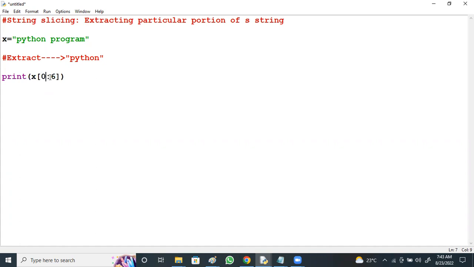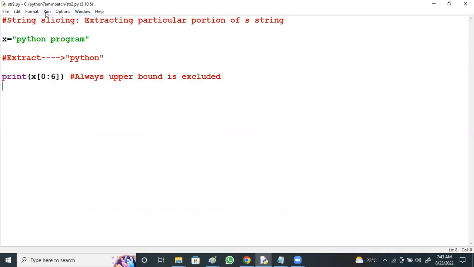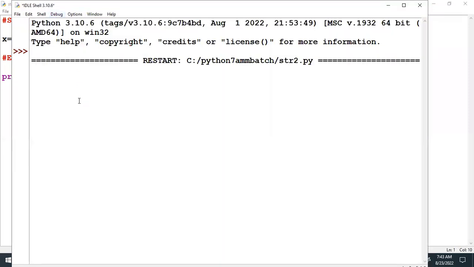This we will call the lower bound, and this we call the upper bound. Always the upper bound is excluded. 6 is excluded, up to 5 only it will consider, 0 to 5. If you give 5 here, 5 will be excluded, up to 4 only it will consider, so n will be missing, right? So always the upper bound is excluded. Run module. Python, right?